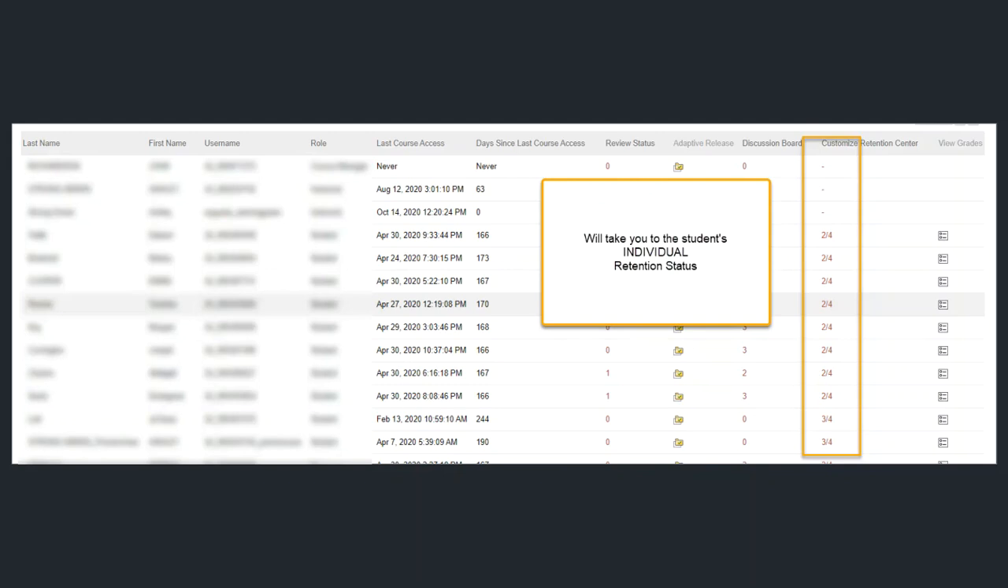The retention center does provide more information, and it is specifically designed to assess the risky behaviors of your students. So are students in danger of failing the class based on what they're doing? The retention center also allows you to specifically monitor student performance in a way that the performance dashboard does not. So you'll notice under this customized retention center that it's showing you a fractional representation based on quarter. So it's saying, 2 out of 4 behaviors, 3 out of 4 behaviors.